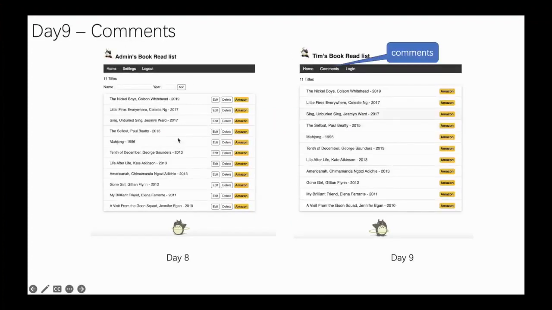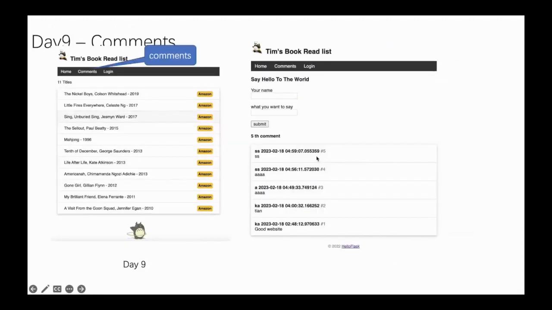This is the last day's web page. We have developed the user authentication function, and also added delete, and we could log in with login protection. Today we develop comment support so that each user can give comments like this one.